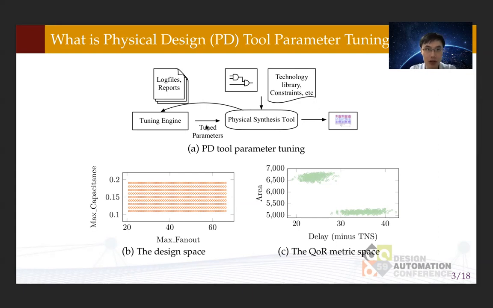The left bottom figure shows a grid sampling method performed to select possible parameter configurations. Of course, for simplicity, only two parameters are sketched here. The right bottom figure illustrates the QoR metric space, I mean the area versus delay.